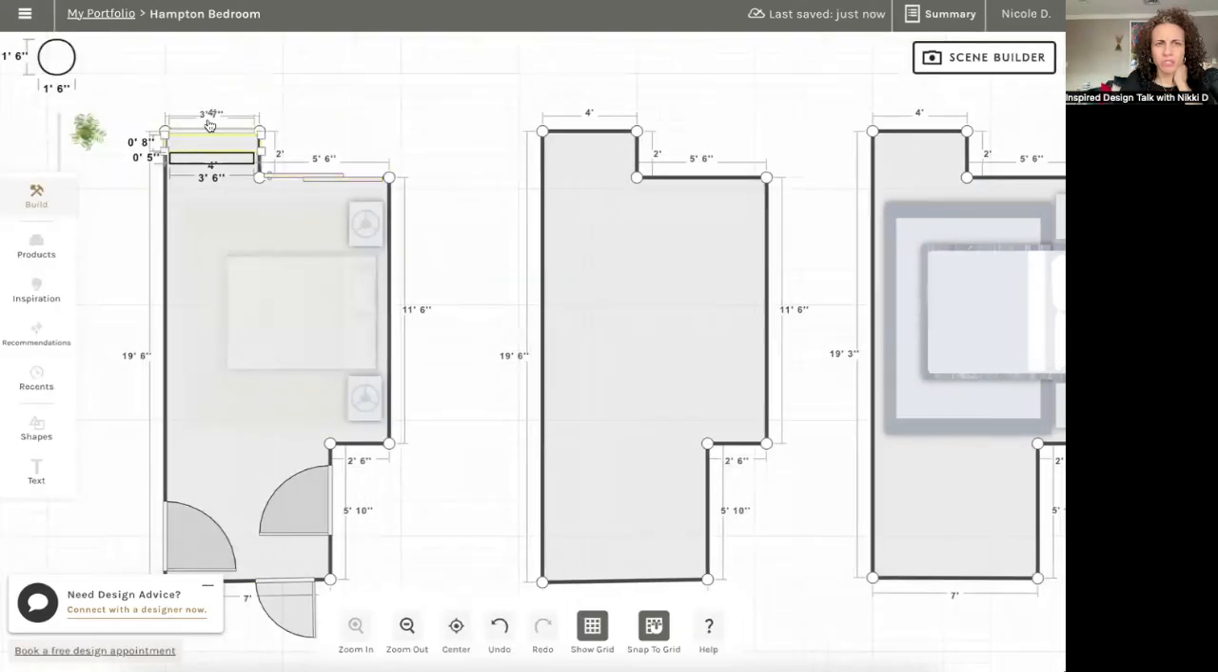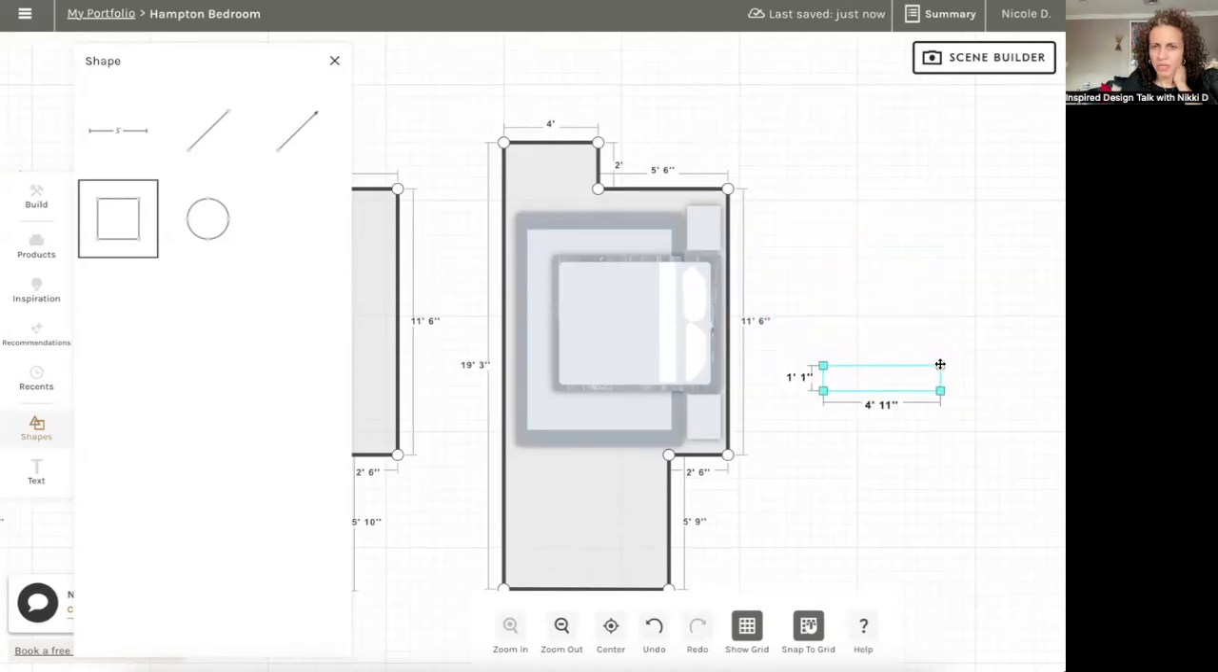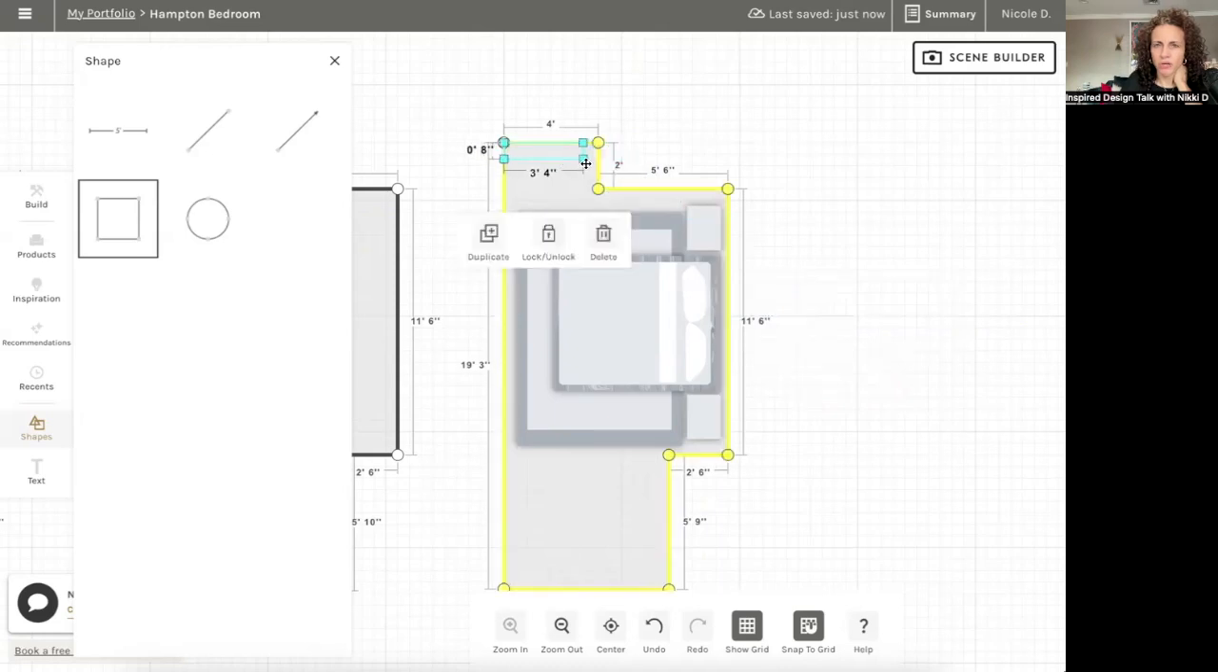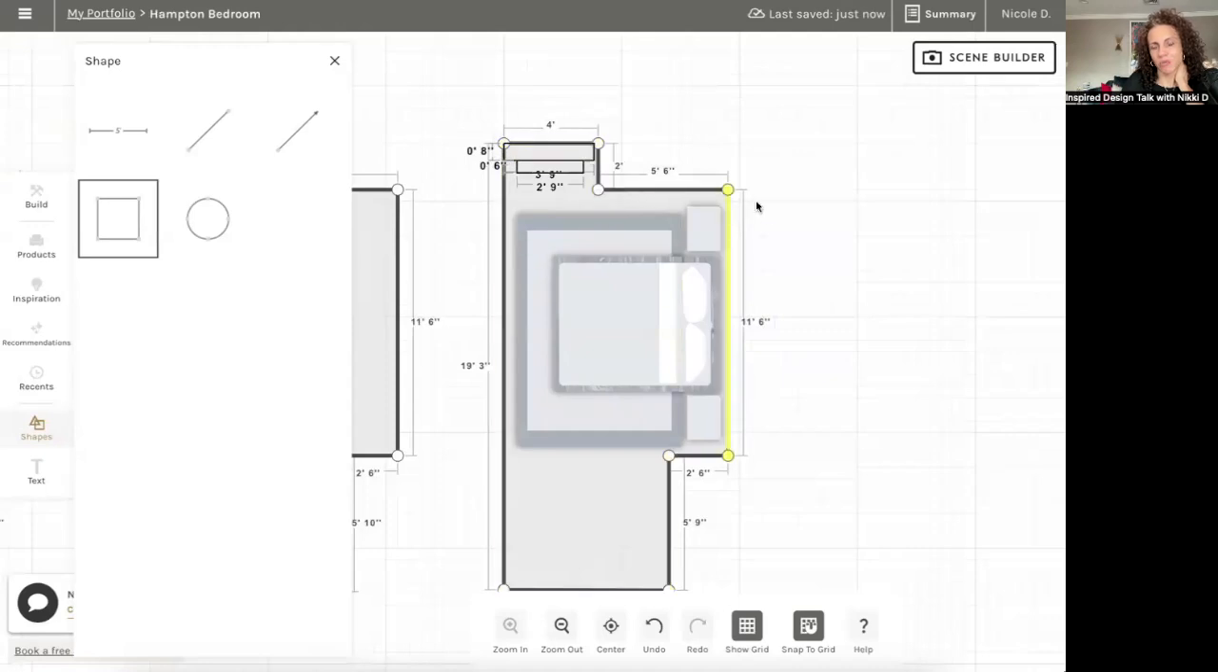To build out this recessed window, I have to go to shapes, pull out the shape, adjust it by stretching it down to whatever my measurements are, and put it where it goes. And I can duplicate the same way as in the Bassett program. I'm just putting, just to show you right now, an example. And then that's how it would look.